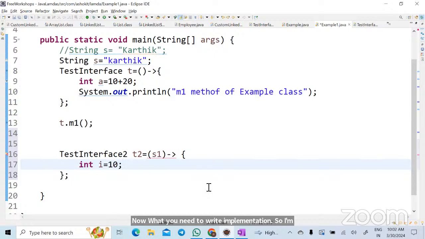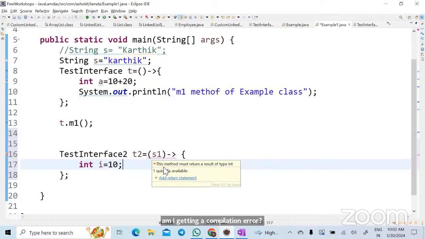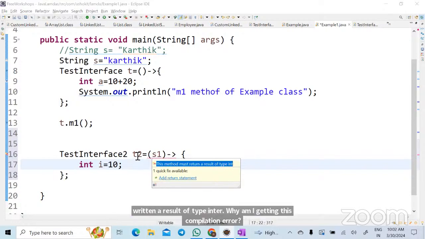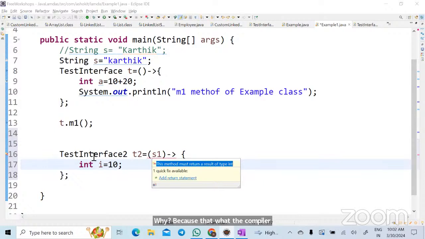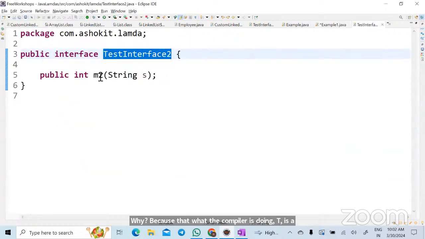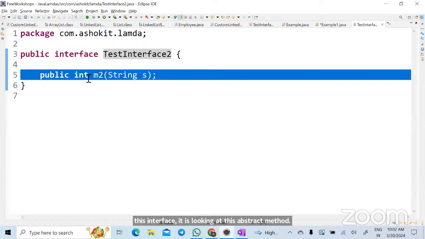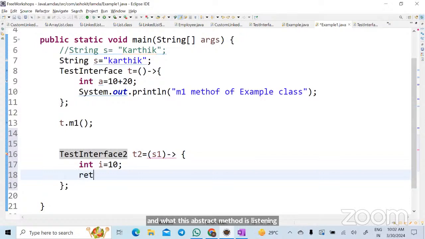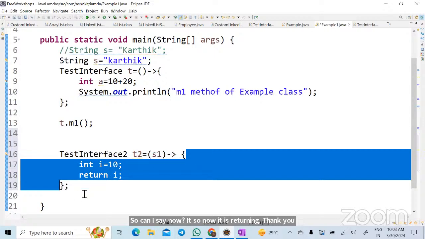But why am I getting a compilation error? See, add return statement. This method must return a result of type int. Why? Because T2 is a lambda expression, the compiler goes to this interface and looks at this abstract method, and what is this abstract method returning? Int. That is the reason it is showing you the compilation error. Can I write a return statement, return i? Now it is returning i. This lambda expression will return i. Now I have written an implementation.